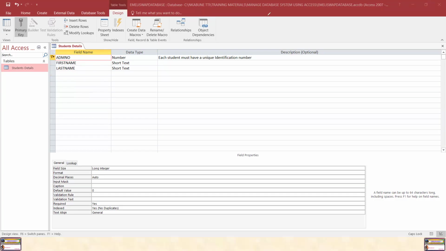Note, every table must have a primary key, because it is through this that we are able to link this table with other tables. Every piece of data within a table is supposed to have a key that is associated with it. We shall learn more about primary keys later, but you cannot have a table that does not have a primary key. So we have made admission number our primary key. So we click on Save.